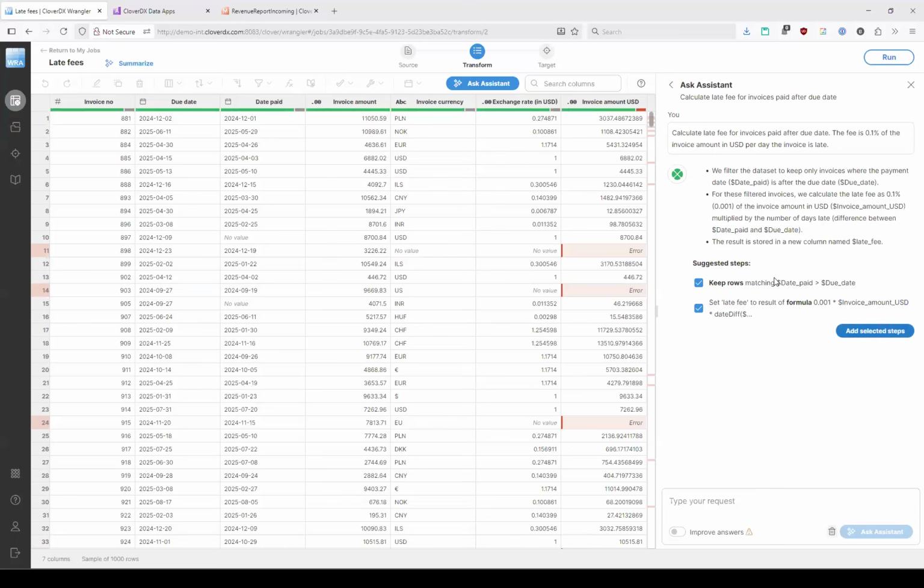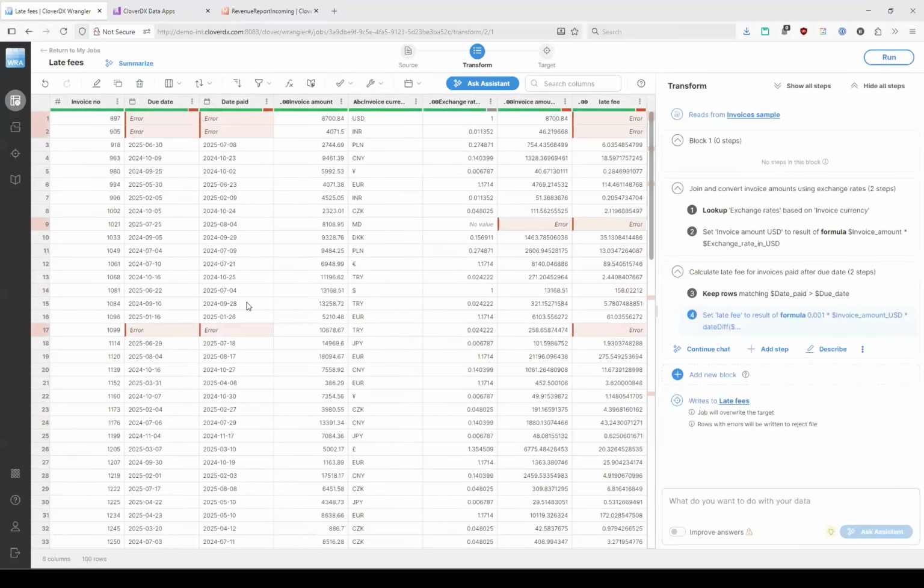So let's add select steps, and now I have few records, only 100, while I had more than 1,000 before. There are some errors, because some dates are not valid or are empty, so it cannot subtract them. But we get our late fees, right? And I can, of course, work on fixing the errors. But I have my late fee in here. So this is how the assistant works, right? And of course, you can continue the discussion and do more with the job afterwards.